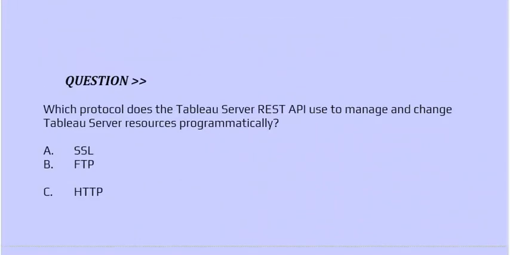Next question is, which protocol does the Tableau Server REST API use to manage and change Tableau Server resources programmatically? Option A. SSL. Option B. FTP. Option C. HTTP. Correct answer is option C.